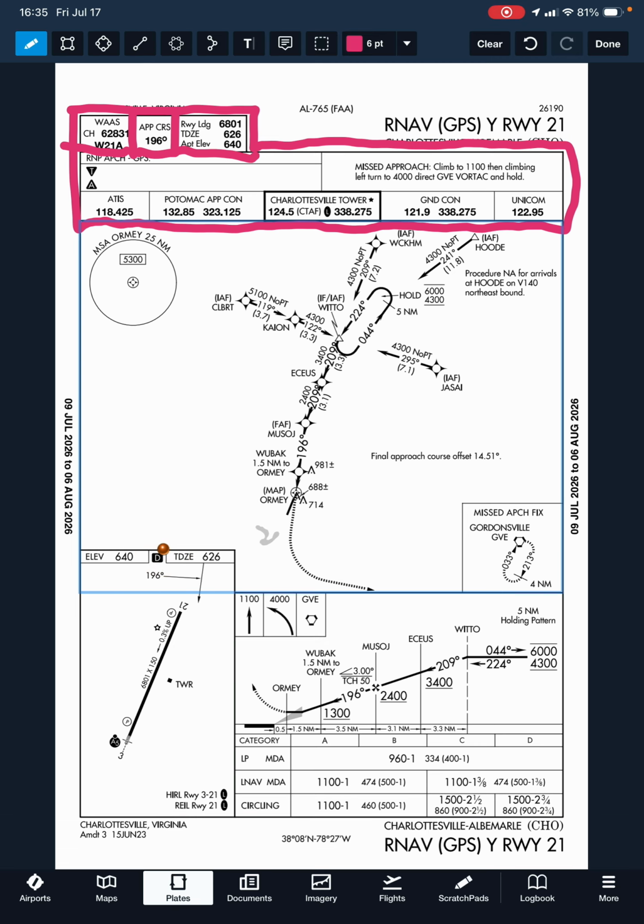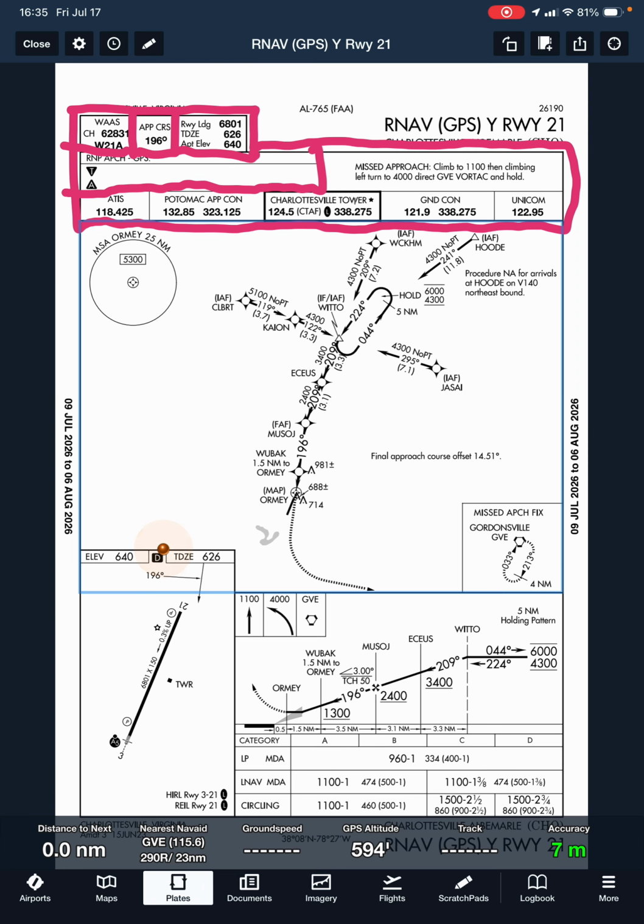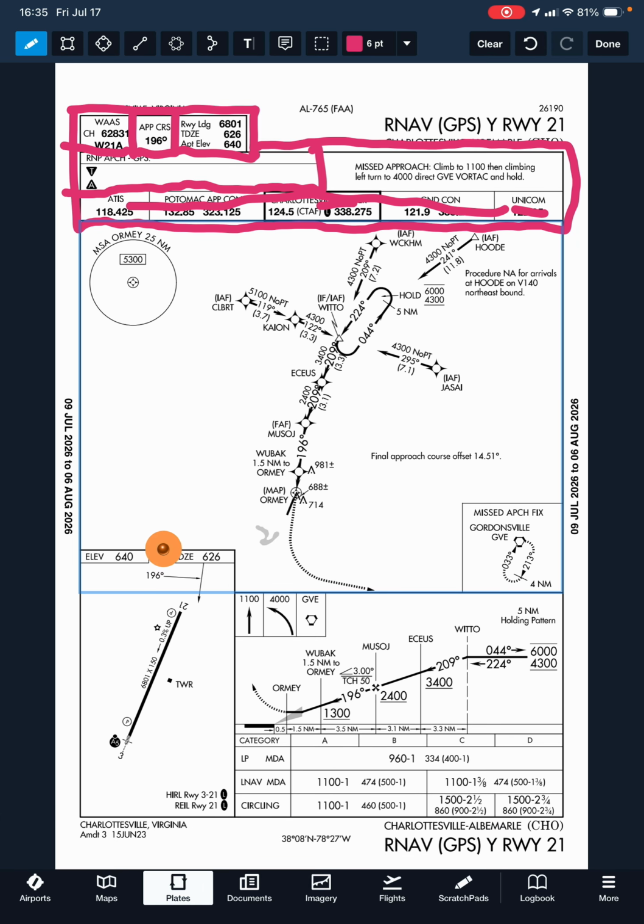Next, it gives you your runway landing distance, your touchdown zone elevation, which is the highest point of the first 3,000 feet of the runway, and your airport elevation. This note section here is empty on this plate, but normally there'll be information that we want to read in there. Then we're going to have the missed approach, instructions for the missed approach, and then a bunch of frequencies that you're going to need here at the bottom.